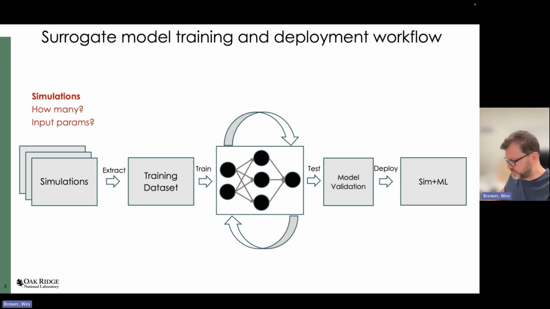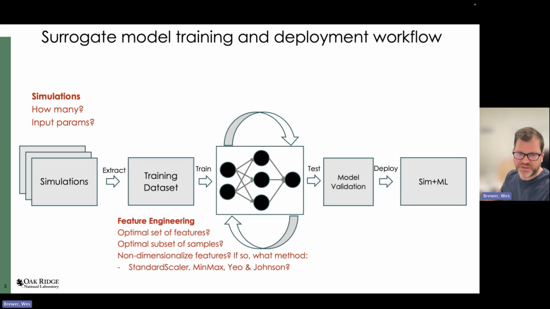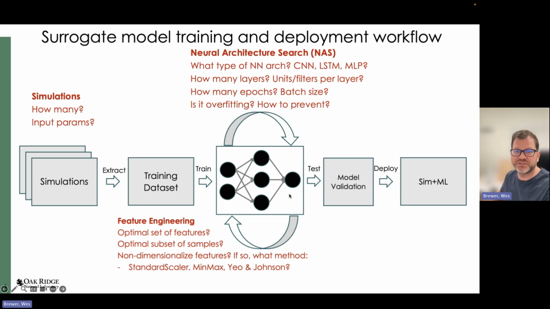So in each of these steps, there's a number of questions to answer here. If you're running simulations, how many simulations do you need to run? What are the variations of input parameters that you need to run? For curating your data set, you need to figure out what's the optimal set of features, what's the optimal subset of samples, and if you're doing some kind of non-dimensionalization. If you're doing neural architecture search, what kind of base neural network architecture you're going to use, CNN, LSTMs, multi-layer perceptrons, how many layers, etc.